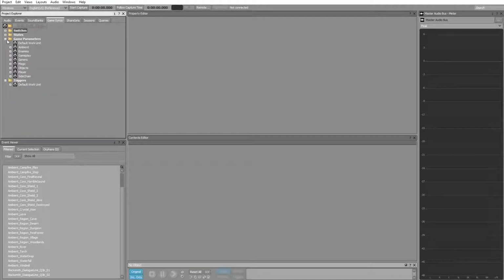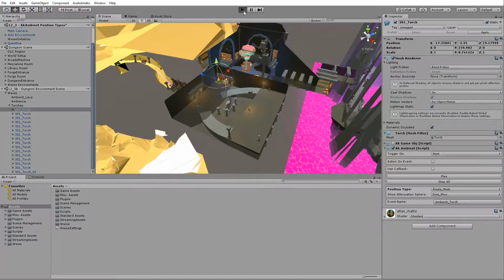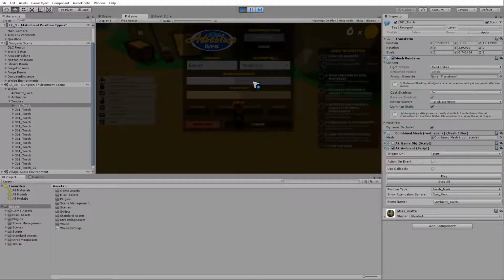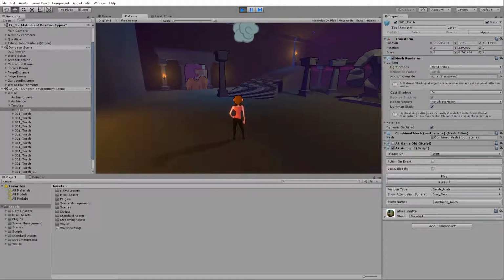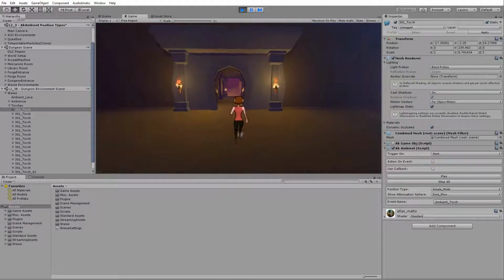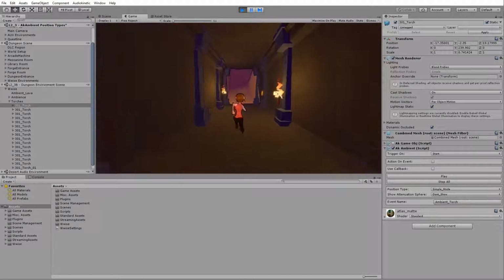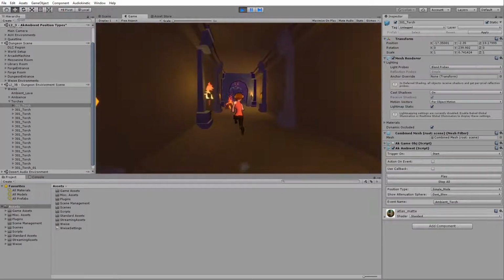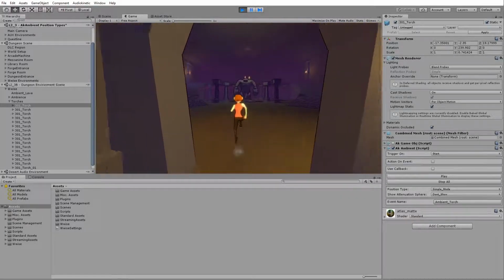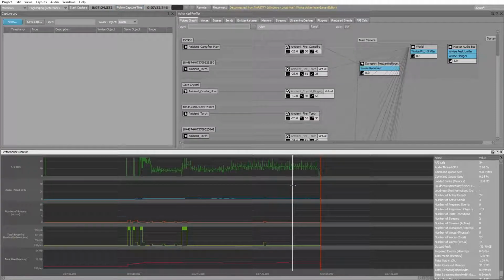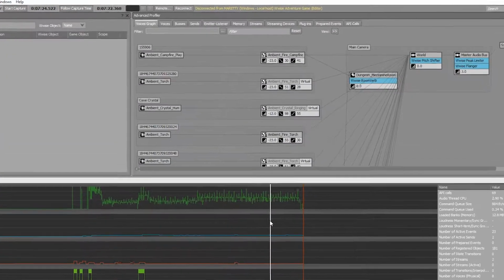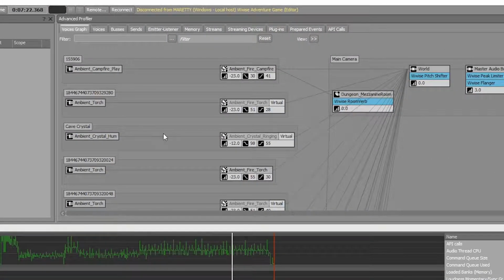Before this, let's connect Wwise and press play. And let's teleport to the dungeon. And now run back and forth in the corridor. And head into Wwise, go into the profiler, take the time cursor a bit back in the performance monitor, and take a look at the voices tab.